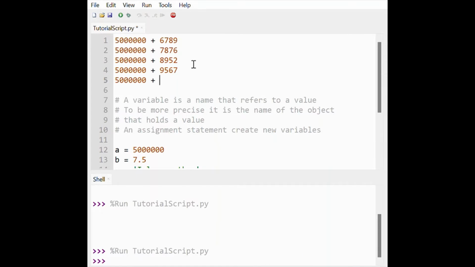A variable in Python is a name that refers to a value. To be more precise, it is the name of the object that holds a value. So a variable is not the actual value, but it just refers to the object in Python memory that is holding the value.